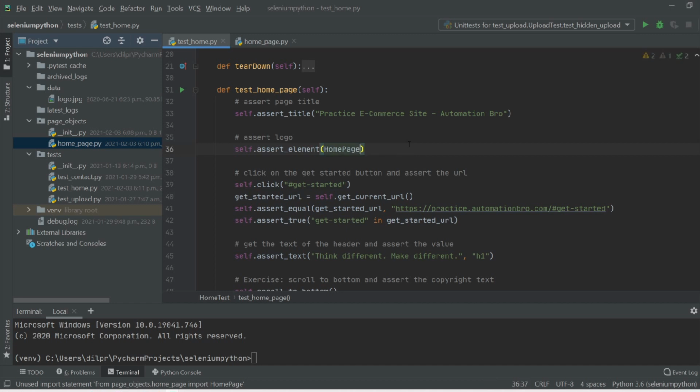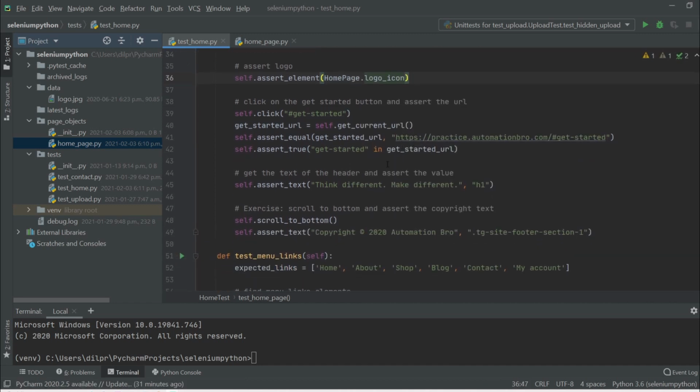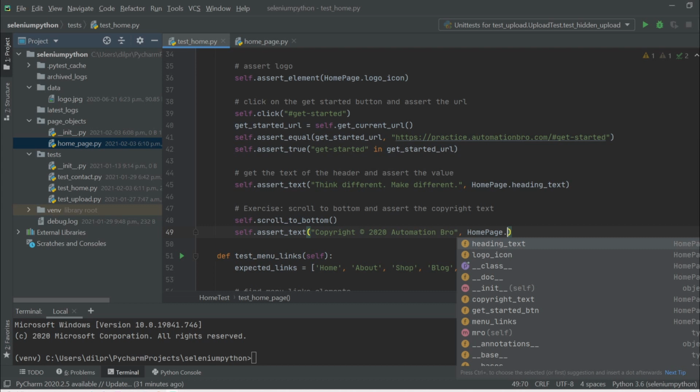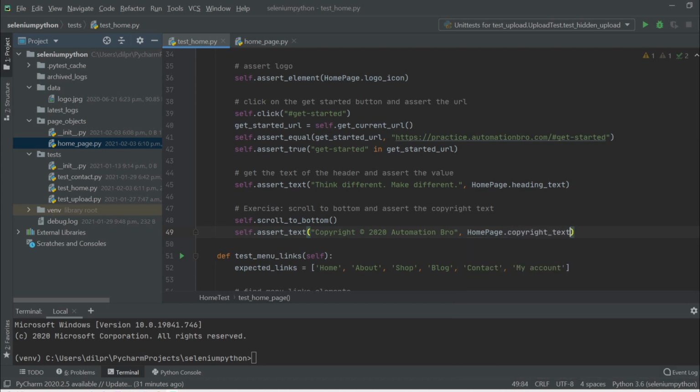So I'm going to do homepage dot, this is my logo icon. So I'm going to change this over here. Same thing. I'm going to do this for this H1. So that's homepage dot heading. This one is changed, and I will do the same thing over here. So this is homepage dot, what was this, copyright. And change that here. Let's see if I missed anything.